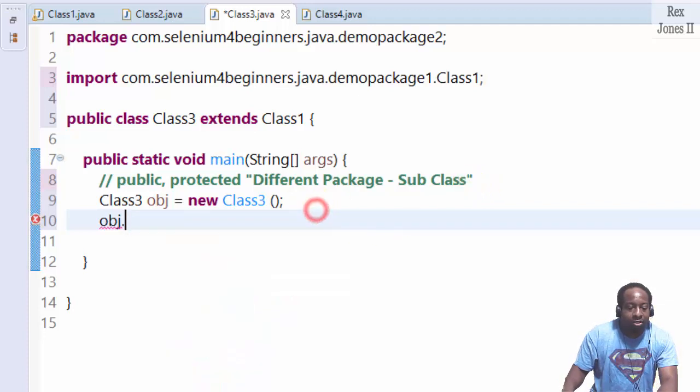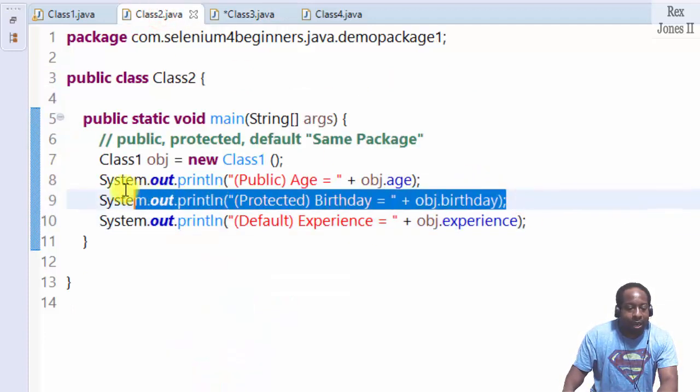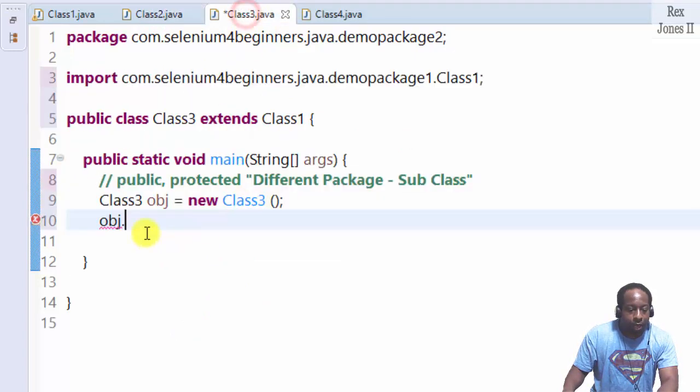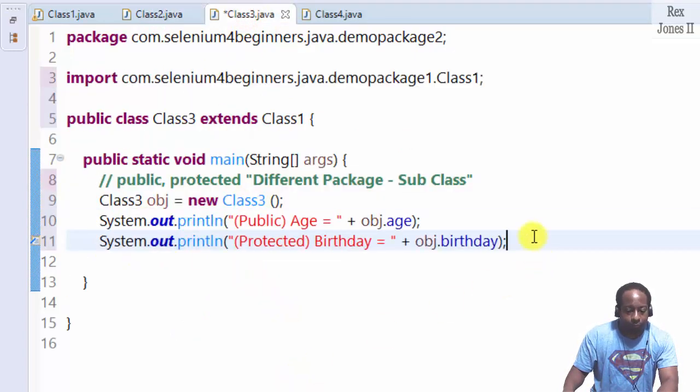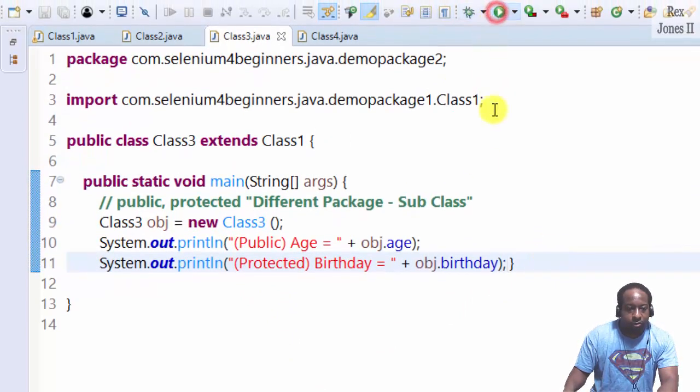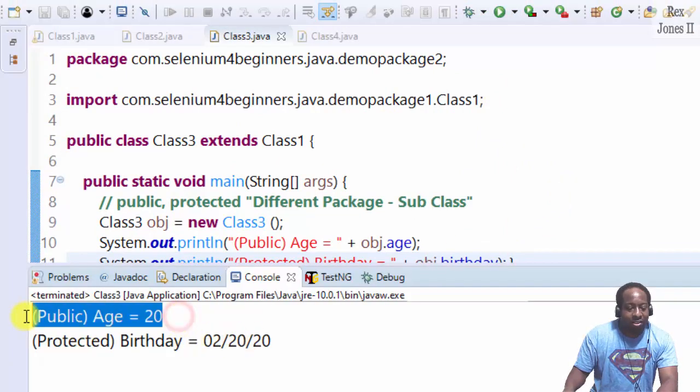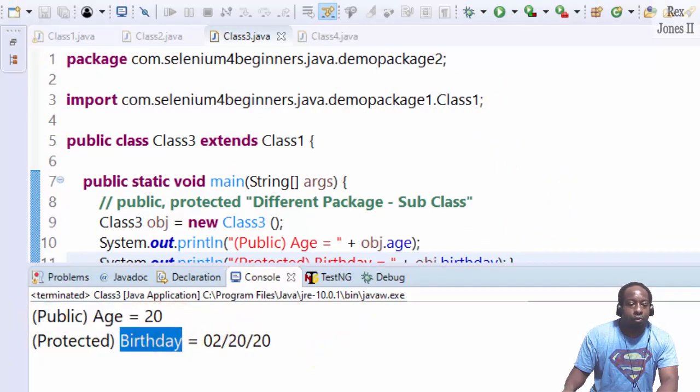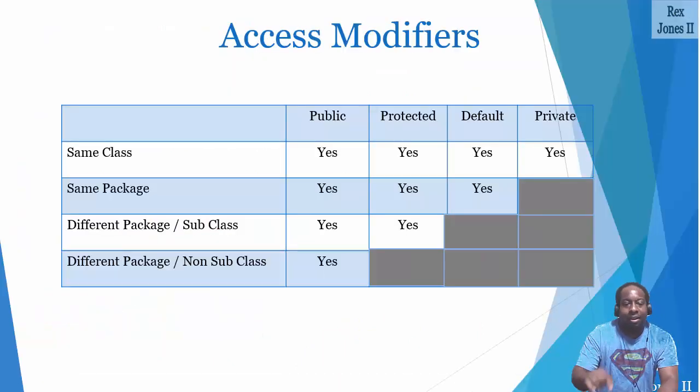Let's copy those print statements again, but this time from class 2, and paste them. Let's run. We see age and birthday. Only the public access modifier is visible to the entire project. That includes the same class, same package, different package inside the subclass or inside the superclass. Go to class 4.